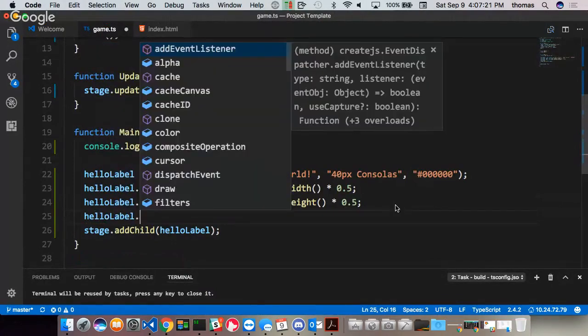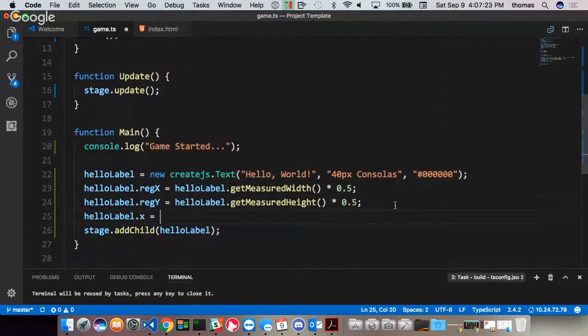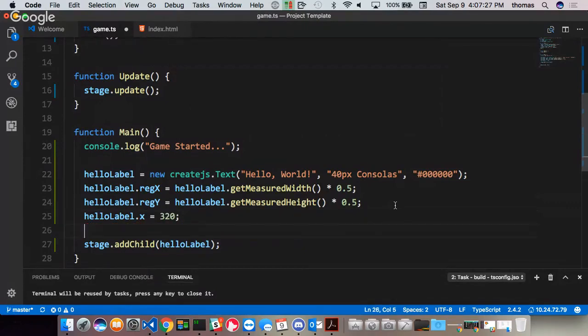It's absolute positioning. So my x coordinate is going to be, for 640 by 480, 320, and my hello label y coordinate is going to be 240.